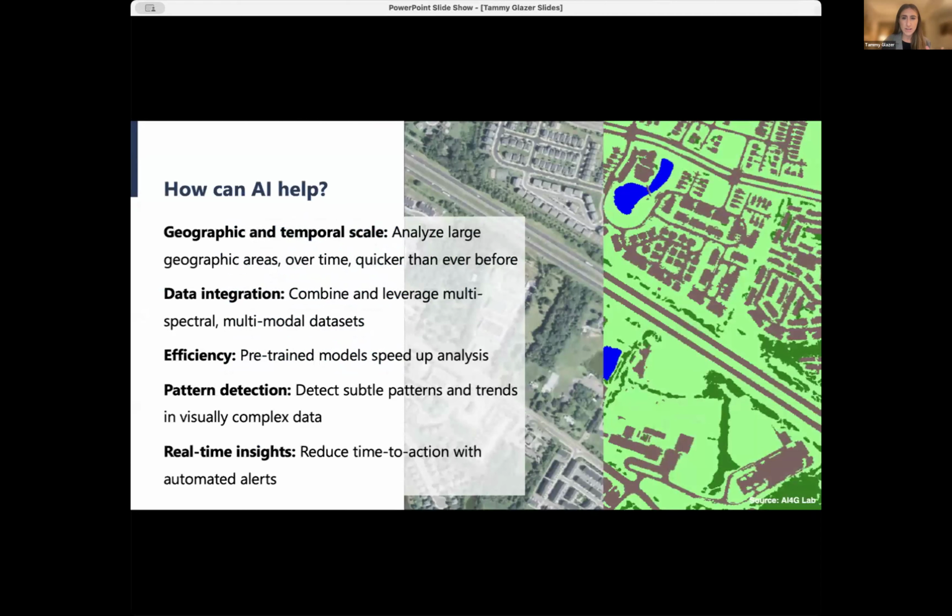As I've alluded to, the way that AI can help here is that it helps us look at data at a large geographic and temporal scale. It also helps with data integration. So how can we combine and leverage multispectral, multimodal data sets and put this all together to learn about the world? Efficiency is an important thing here as well. Something you'll hear about is pre-trained models that have been trained on a lot of data that we can then leverage and specialize on a certain task. And that helps to make our pipelines more efficient.